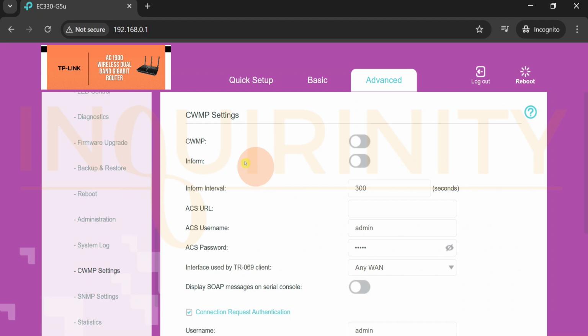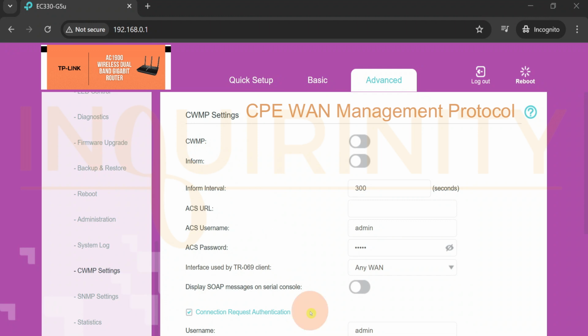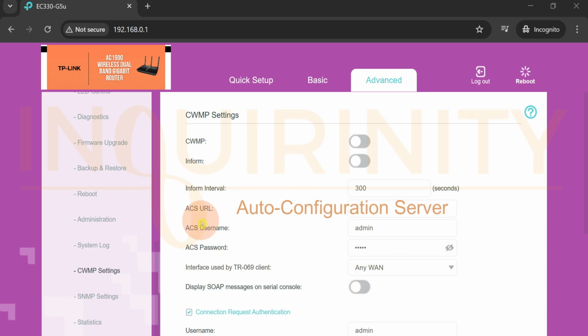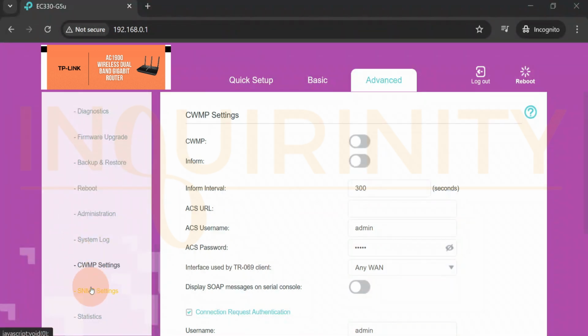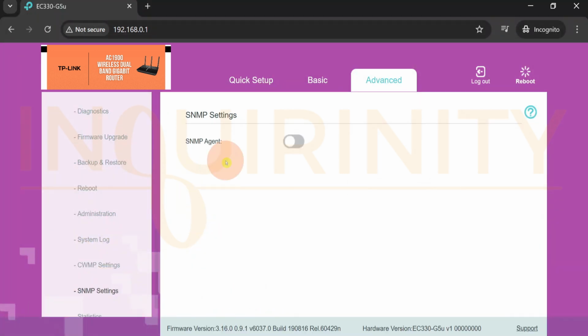You have your CWMP settings. CWMP or CPE WAN Management Protocol, also known as TR069, is a protocol that enables your router to be remotely managed and configured by your ISP via some ACS or auto configuration server. The next will be your SNMP settings, simple network management protocol. It's a network management protocol used to monitor and manage network devices, so you could enable the SNMP agent.